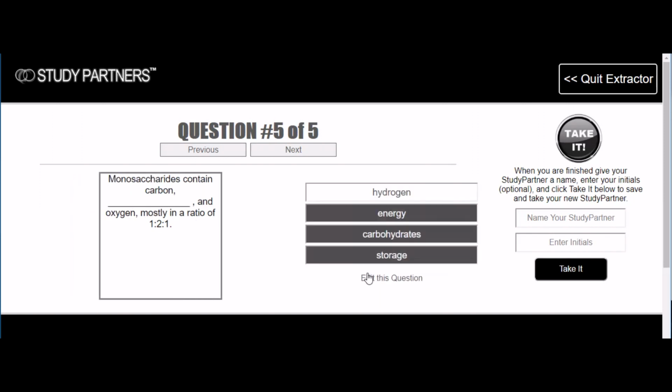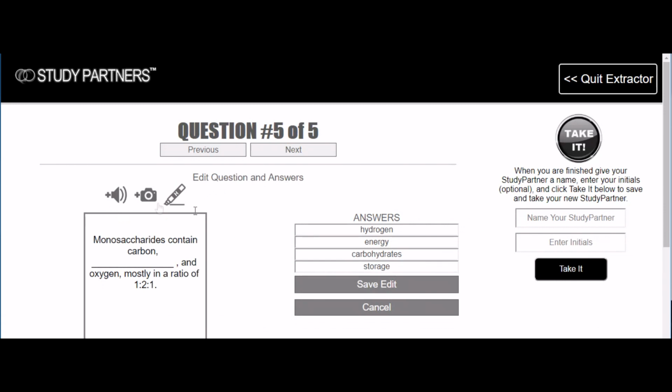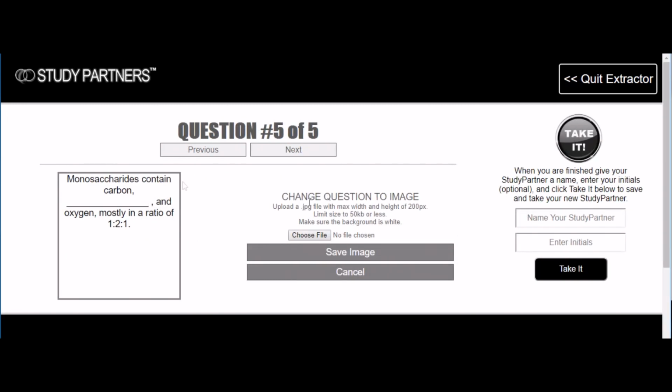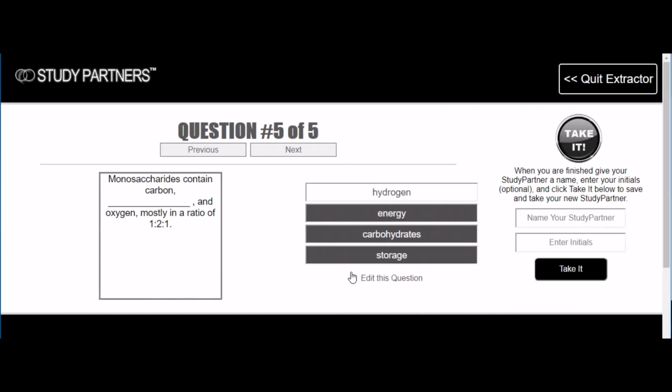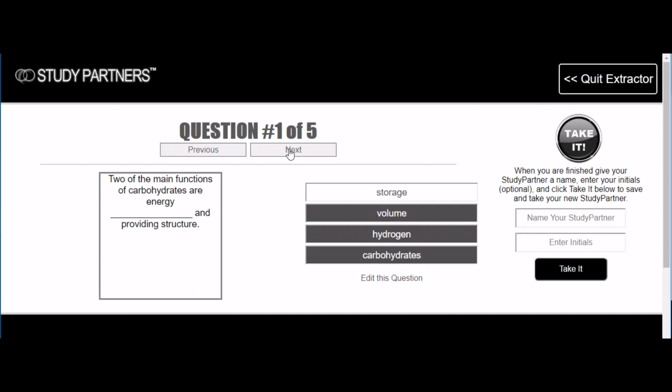So let's click Cancel, and I'll click Edit this question again and choose to add an image. Change question to image. So what that's indicating is that this text on the left will no longer appear. I'm going to be changing it just to a JPEG. Upload a JPEG file with maximum width and height of 200 pixels and limit size to 50 kilobytes or less. Make sure the background is white, and I can just simply upload the file here. But I want to keep it as a text-based question, so I'll click Cancel. And now you can go through it as much as you like.